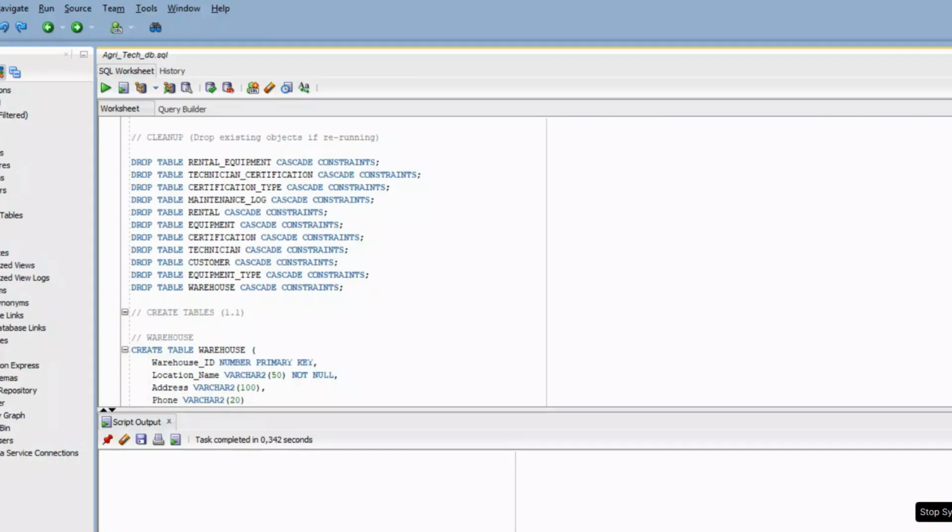Good day everyone, my name is Lerato Makoba and today I would like to demonstrate our agricultural equipment rental database project for CMPG311. This database helps a farming equipment company to manage their rentals, technicians, maintenance and also their customers. I'll run through the entire SQL script and explain what each section does in simple terms.